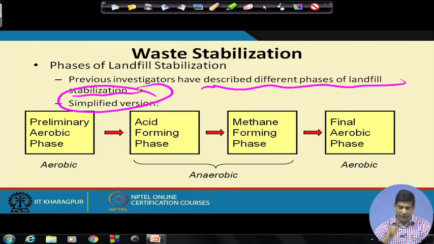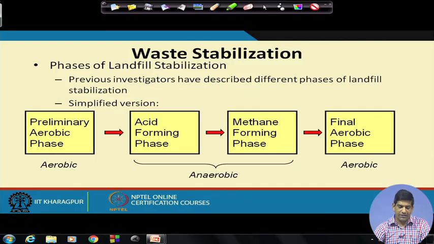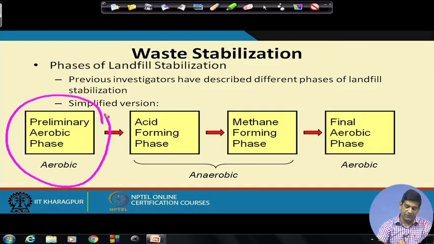Looking at the simplified version of the different phases, initially we have a preliminary aerobic phase. What do we mean by this? You have a landfill which is accepting garbage and is still open to the atmosphere. In between the garbage you may have some air pockets, and since it is open and accepting more garbage, you have interaction with the oxygen in the air all the time. So things are a bit aerobic in the system.